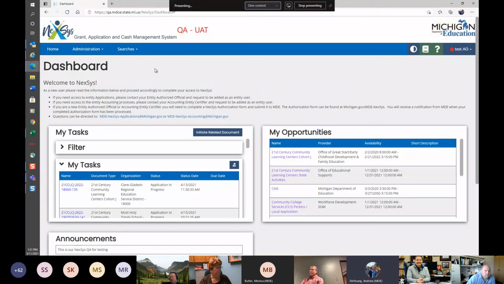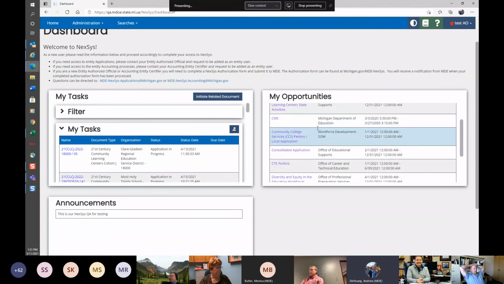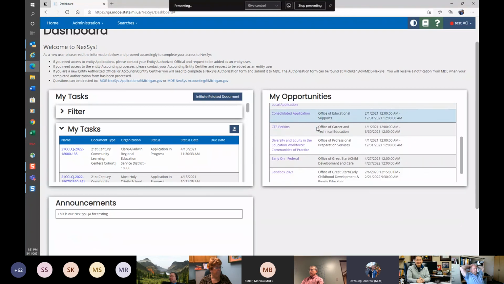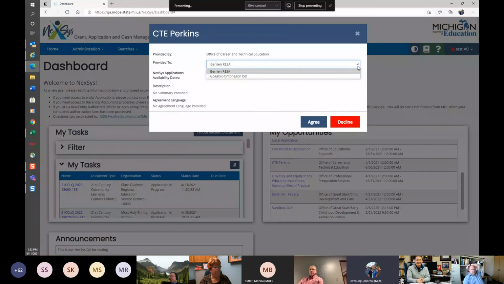All right, so as Monica was talking about earlier, My Opportunities is where you're going to go to initiate an application. We have a whole bunch over here, so we want to scroll down, and there's CTE Perkins. Some people have access to more than just one entity, and so this is showing two. I hope you can see my drop down. Yes, we can, Andy.